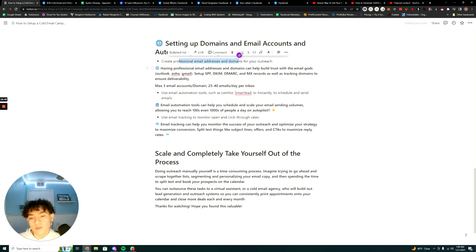And then from there you're going to want to set up SPF, DKIM, DMARC, and MX records, because if you don't have those, once again, you end up in spam, right? That's probably one of the biggest problems of most companies with cold email: they're landing in spam, right?